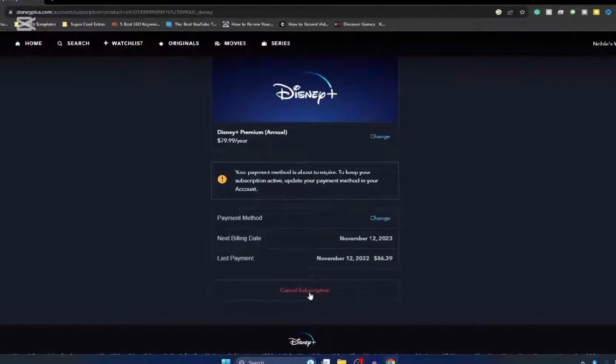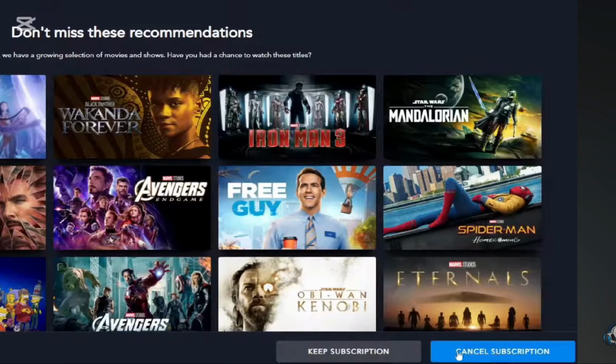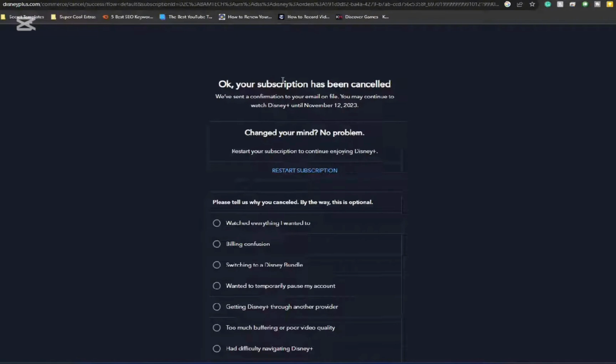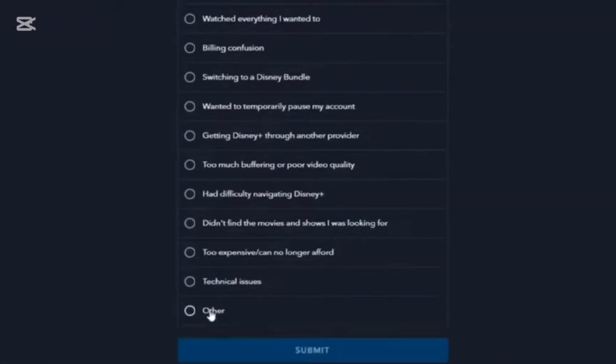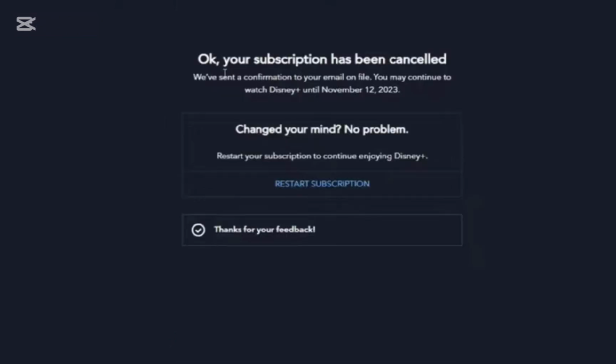So simply tap on it and Disney will provide you some recommendations so that you might be diverted from canceling your subscription. However, as you are determined, you can simply hit the cancel subscription option and you will now have to give them reasons why you want to cancel your subscription, and after you have done that, you need to tap on a reason and hit the submit button. So once you are done with this, you will be successful in canceling your subscription plan in Disney Plus.